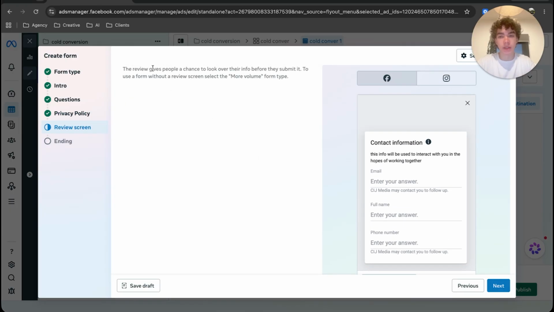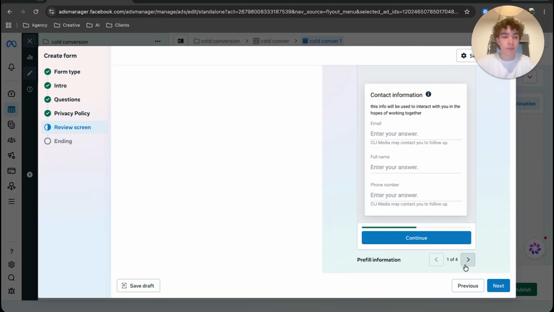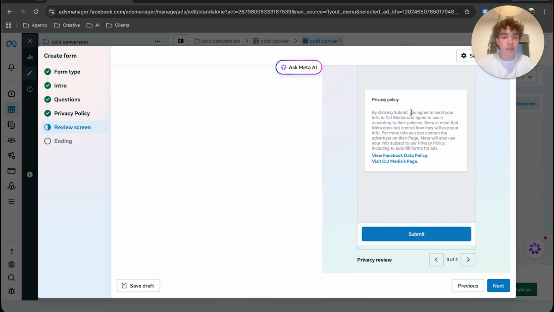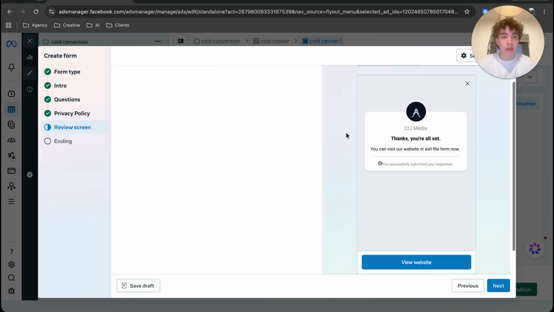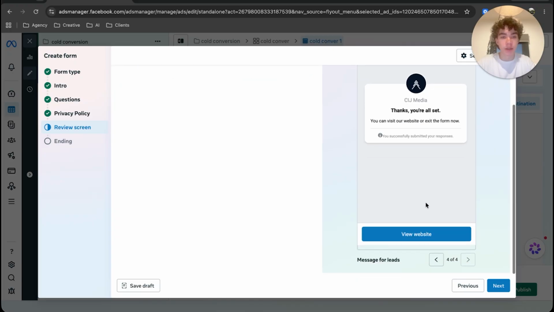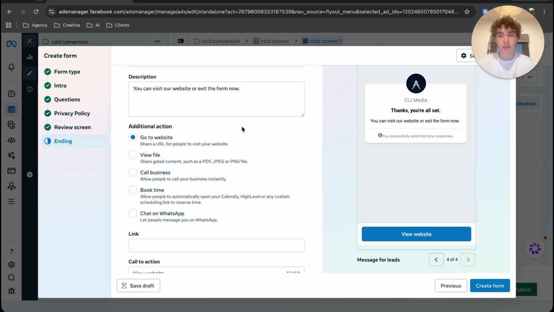This is the review screen. So this is just a little chance for people to look at what they've done. This is their privacy policy page where they can look at your privacy policy and Facebook's privacy policy. And then this is the thank you page. So this review screen is in the middle, and it actually just shows the business owner and the lead that I've submitted all the right information. Then they go through, click to the ending.